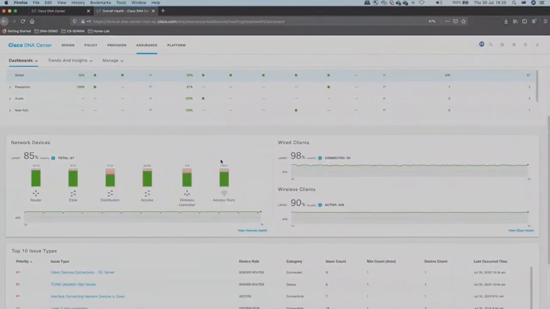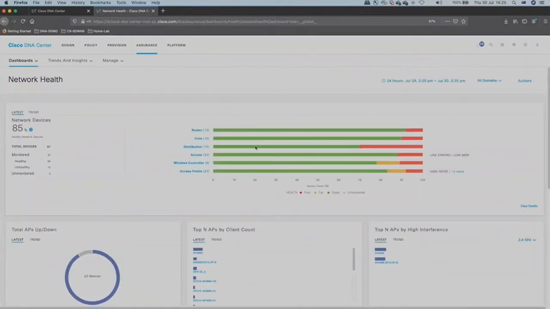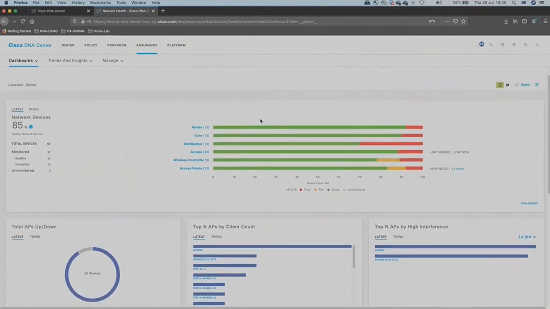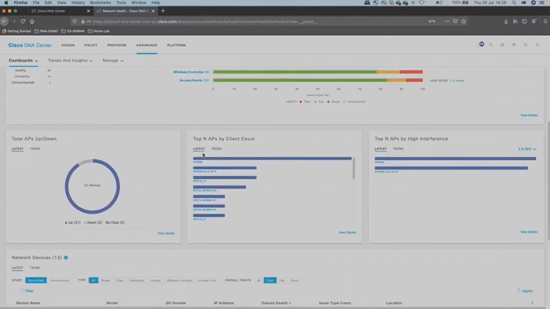The other thing I like to go to is generally view the network device health. When we click here, this basically shows you all the overall health scores: switches, access points, wireless controllers, whatever you have onboarded on the Cisco DNA Center. It also gives you panels, like the total APs, the categories of APs down and up, and also the top APs based on client counts and high interference.